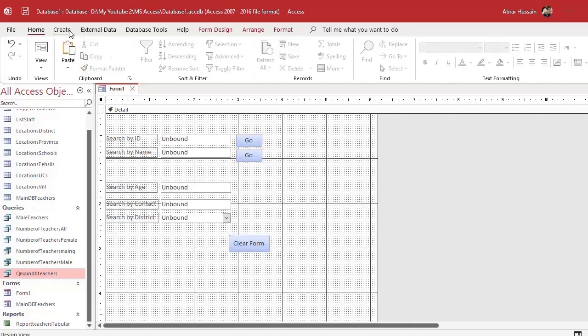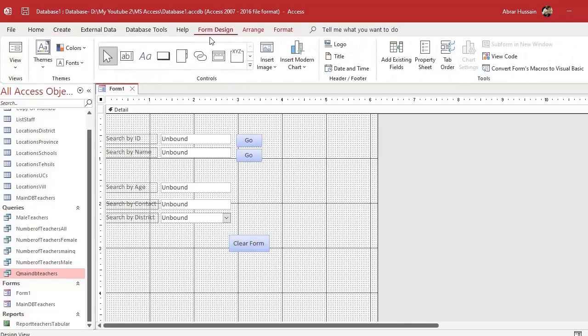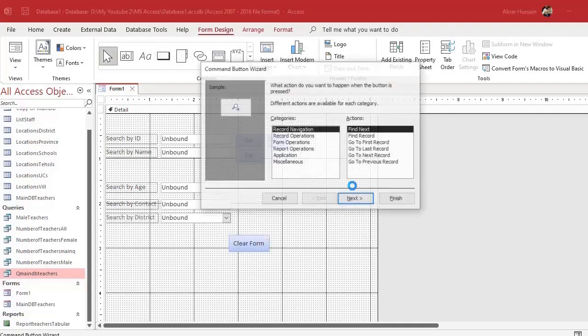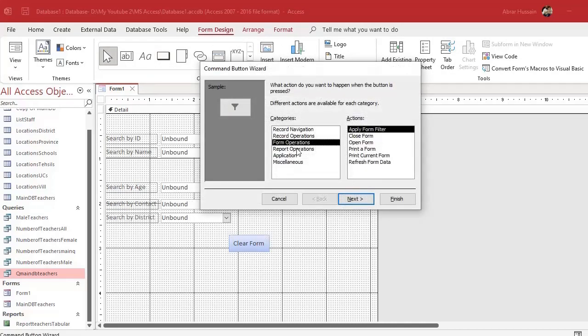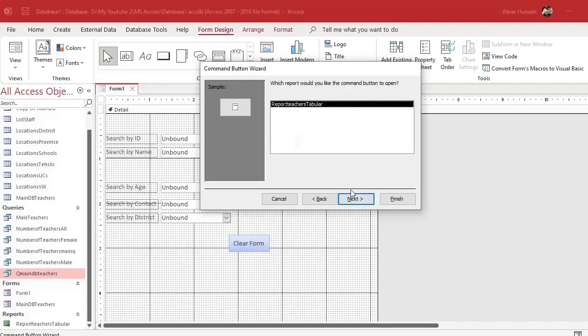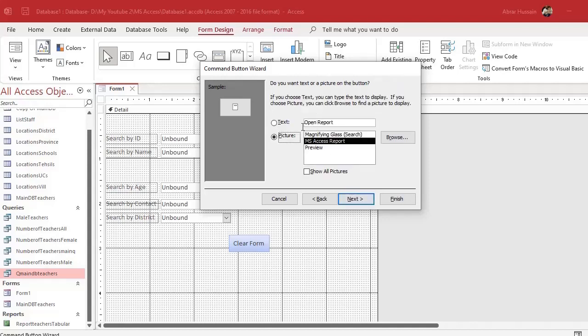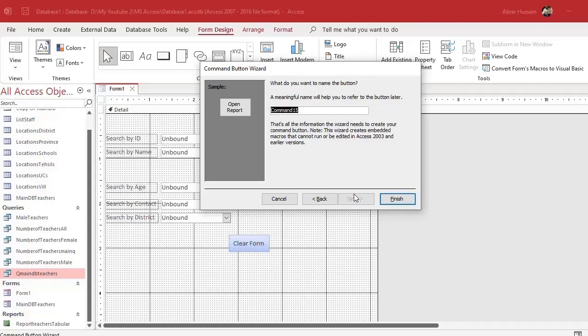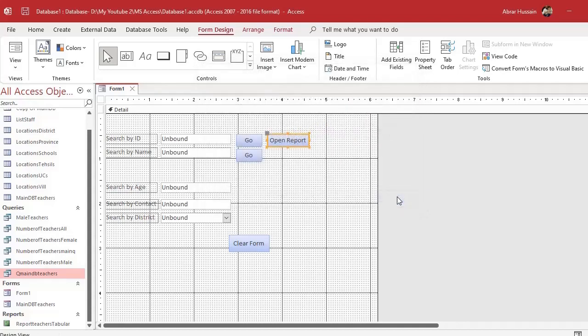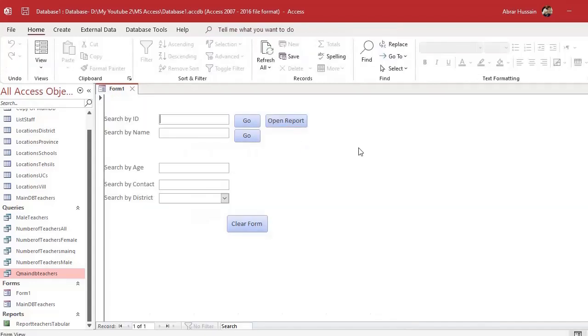Now you just need another button. Go to form design, here a button. Now record navigation, no. I need report operation now. Report operation, open report, next. This is the only report that I generated, report teacher tabular, so I will select that one. Next. Here I just want to name it open report. Next. Command 1, it's okay. Finish. Now let's go to the form.